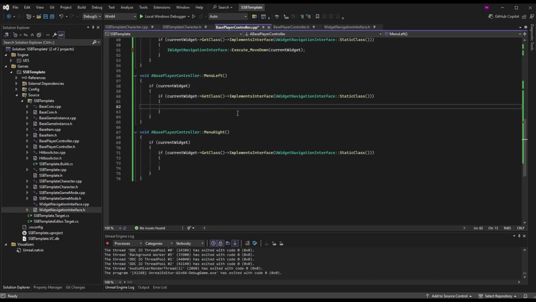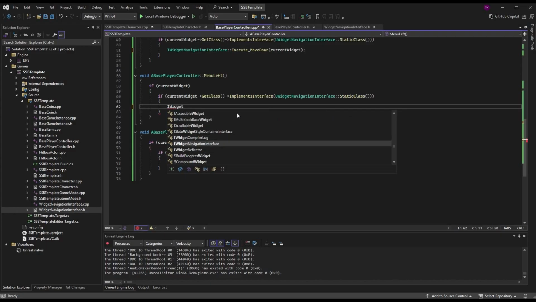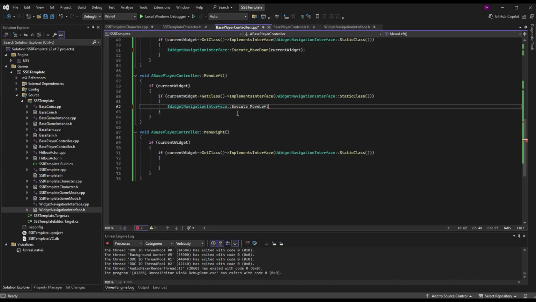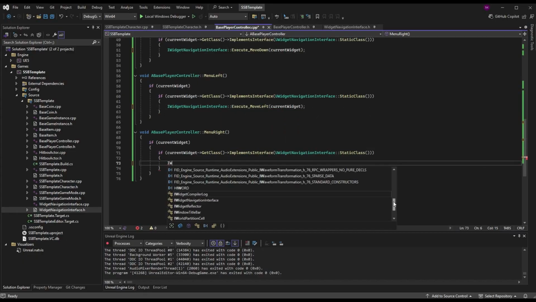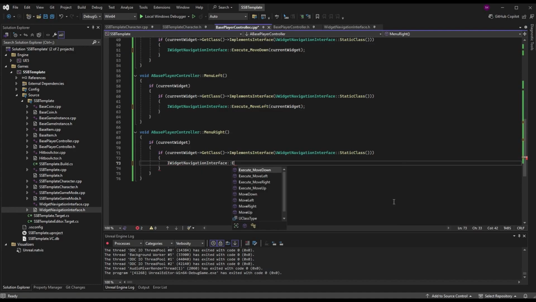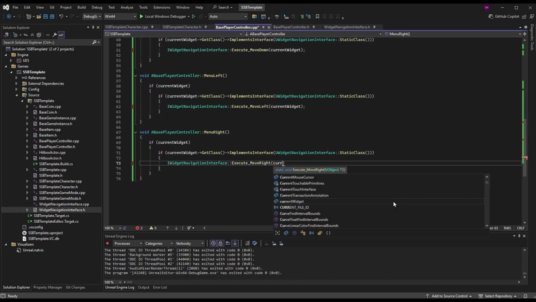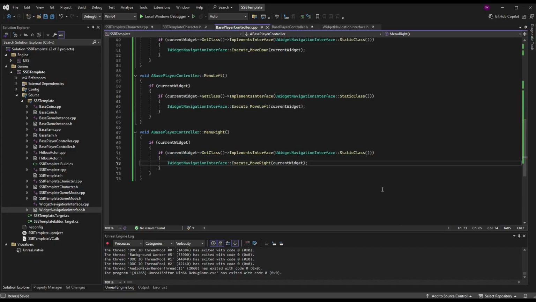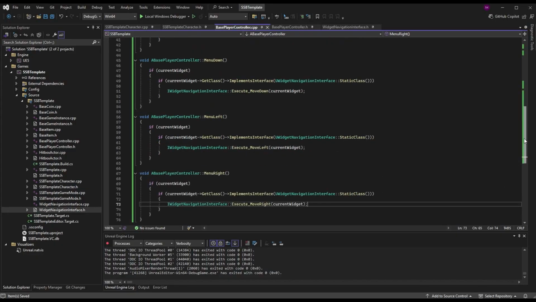Menu left is going to be move left, so IWidgetNavigationInterface::ExecuteMoveLeft, passing in the current widget. And menu right is going to be IWidgetNavigationInterface::ExecuteMoveRight, passing in the current widget. Next, we need to bind these functions to inputs.